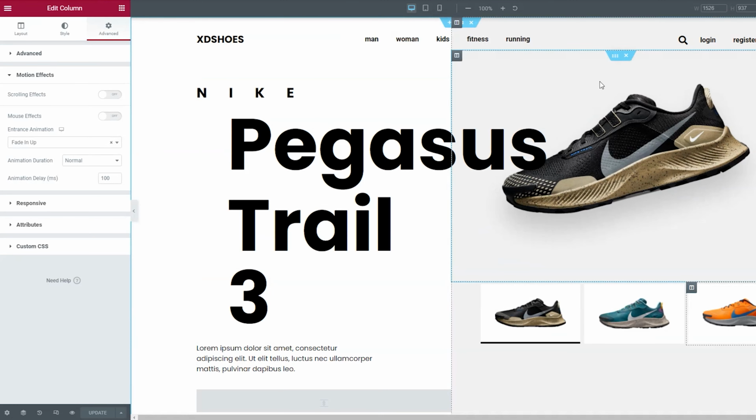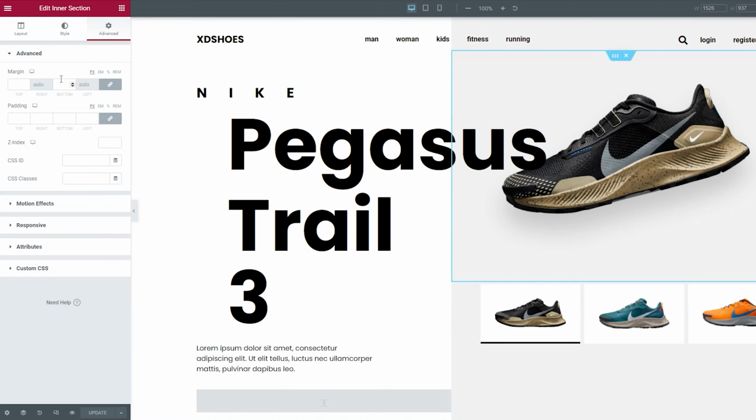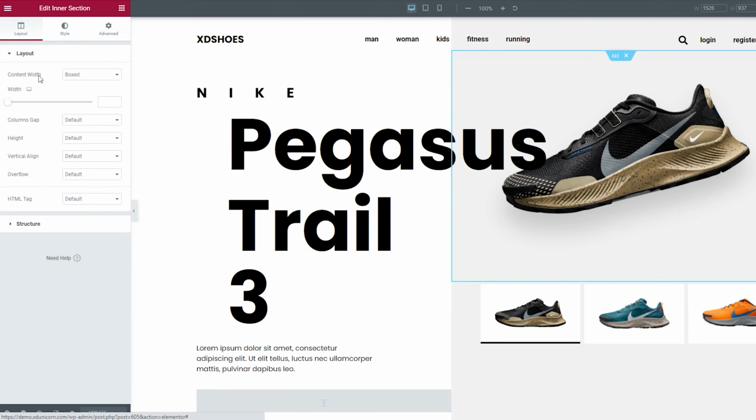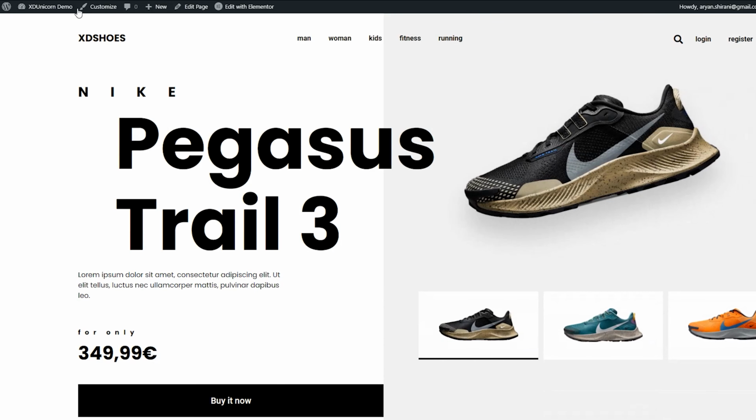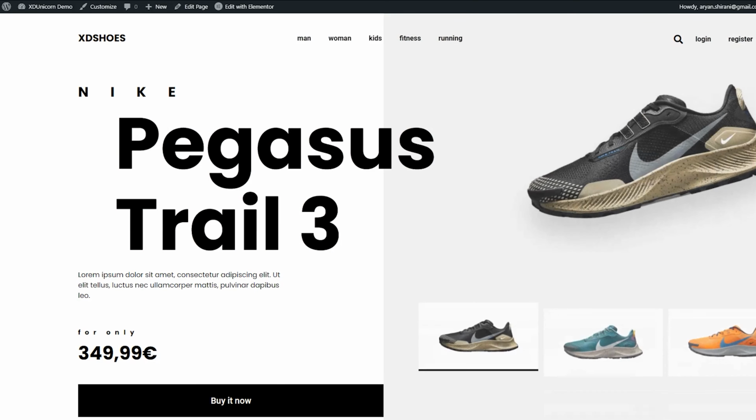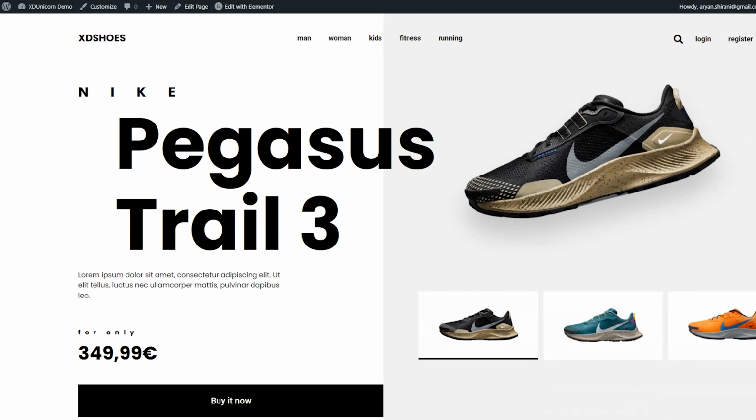So I forgot one thing. Select this inner section and then on layout, make the overflow hidden. This way, when the picture is too big, it won't break up the website. Great. So now, as you can see, we have our website working fine. Great, and that's all, guys.